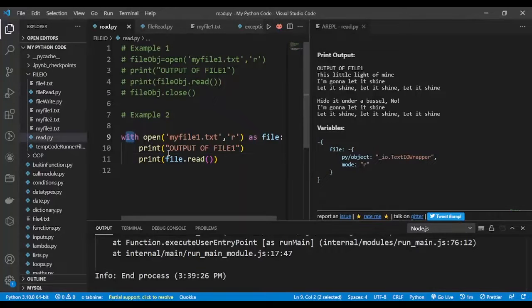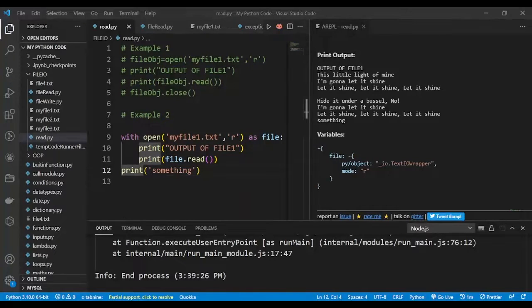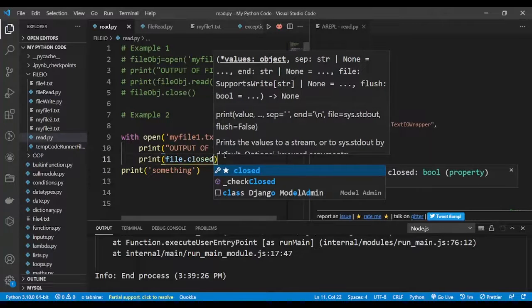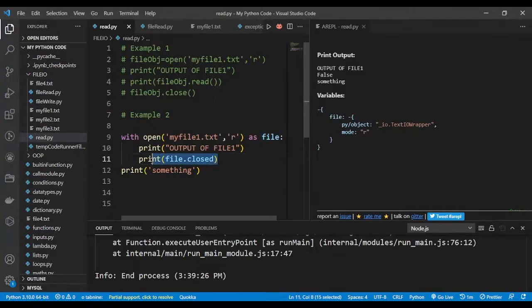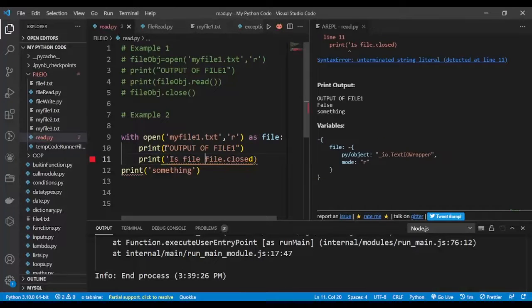When you're using the with method, the file object remains open for all the code that is underneath the with block. The moment you exit the with block, say you print right from here, the file object is closed. The moment I get out of the with block, the file becomes closed. Now let's use a variable that can help you to check that. That will be file.closed. This returns a boolean saying if the file is closed or not. So let me just write here, is file closed.